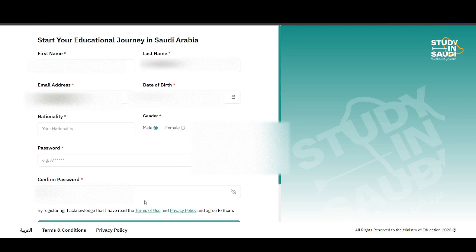First of all, when you log into the Ministry of Education portal, you have to create an account if you don't have one. If you have an account, you just locate the sign in button and sign into your account. After that, you write your name first of all here.